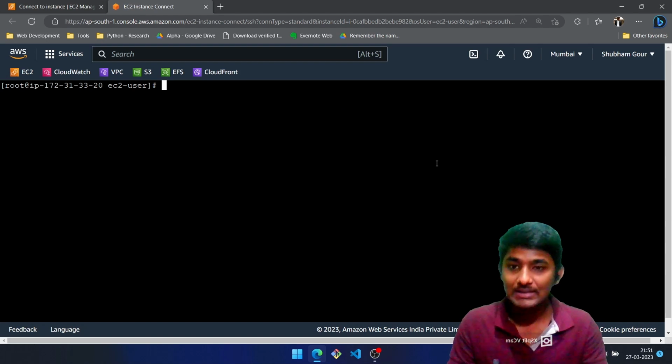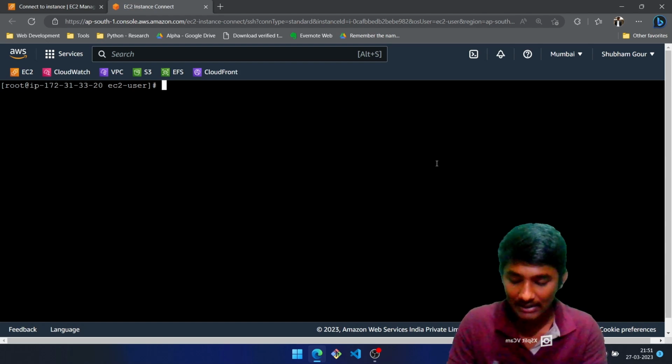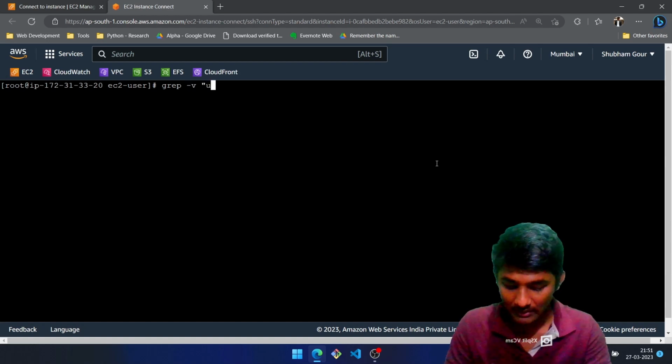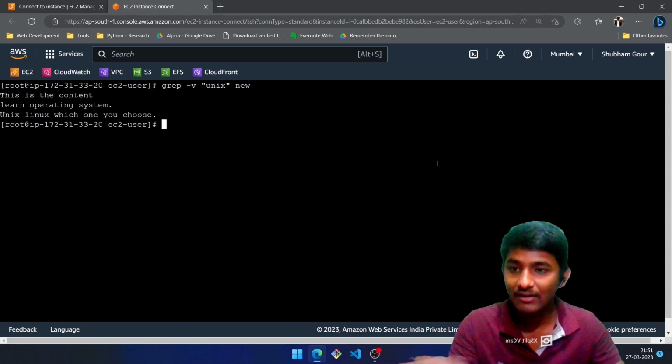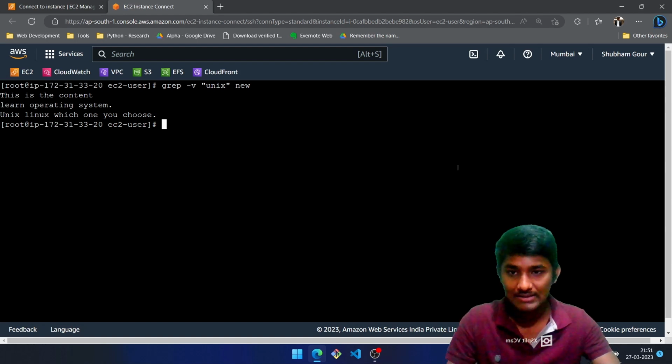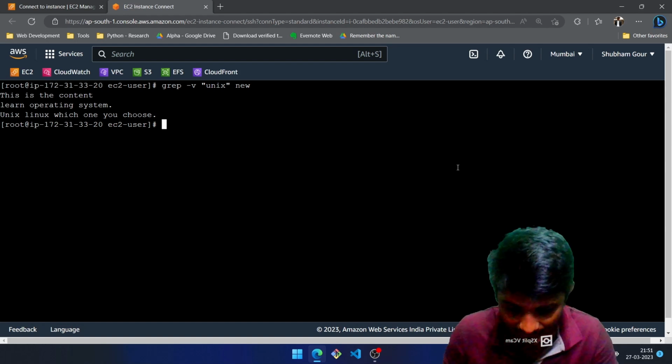Now let us see, you want to see the remaining lines in which that particular term doesn't reside. That can also be done. grep -b followed by the term that you are not looking for, and the file name, enter. So these are the lines in which that particular term doesn't reside. All right, clear it.